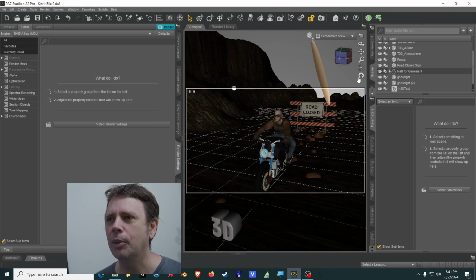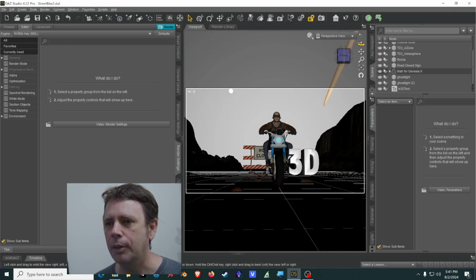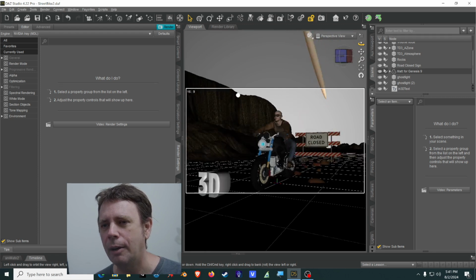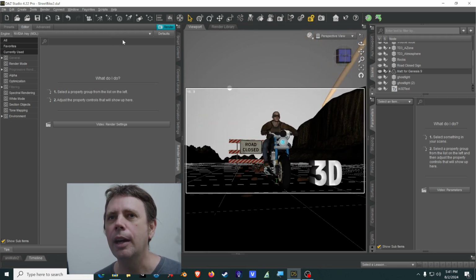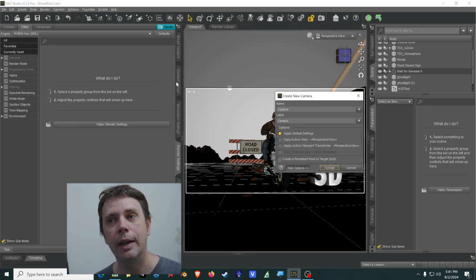So I've got this little scene in here and I've got this bike guy and I've got a 3D text out in front of him so that we can have that kind of like popping out of the screen hopefully. And we're going to set up a camera, or a 3D camera.